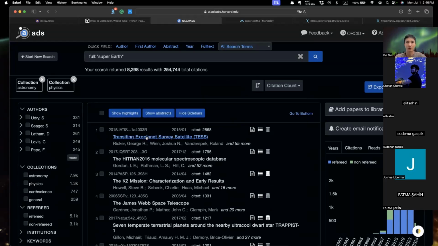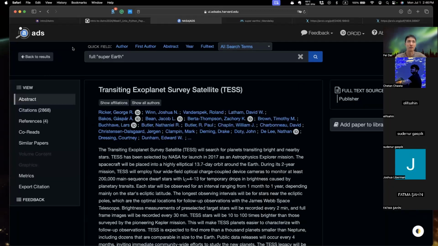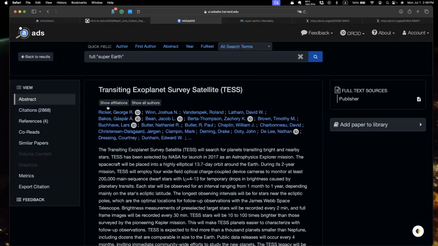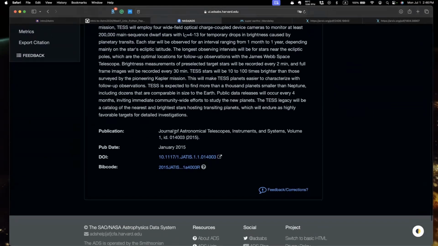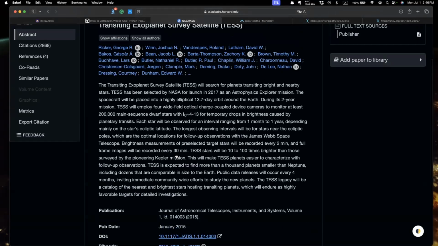For example, the first paper here, the Transit Exoplanet Survey Satellite, is a workhorse spacecraft that NASA launched a few years ago, and it has helped us discover thousands of exoplanets. You can see this paper has been cited almost 3,000 times. If you click on the link of the paper, it brings you to the paper itself, and there's a bunch of options. The default shows you the title of the paper, the authors, and the abstract, as well as additional information on the publication, for example, the date, and the link through which you can access the paper.